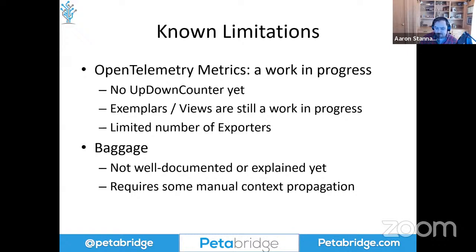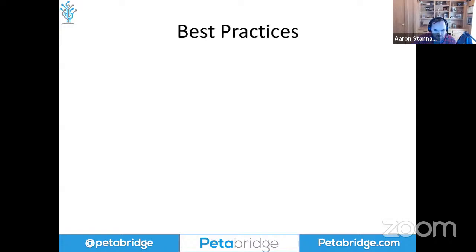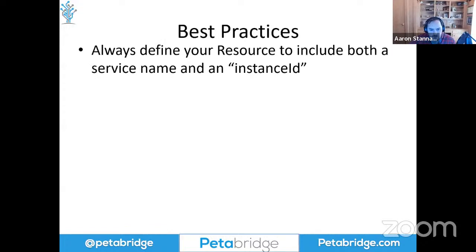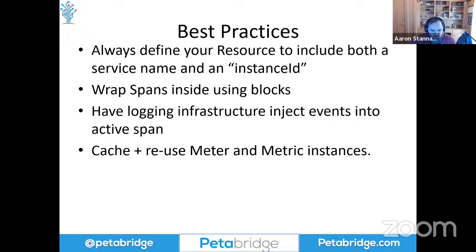This is all built into the OpenTelemetry standalone library, and it's somewhat orthogonal to everything else that OTel does, but it used to be part of the OpenTracing spec, and that's why they have it. So in order to use baggage, you basically have to do manual context propagation. Again, the HTTP client and ASP.NET will handle baggage for you, but it's a little bit of a manual thing today. Now, some best practices I should refer to.